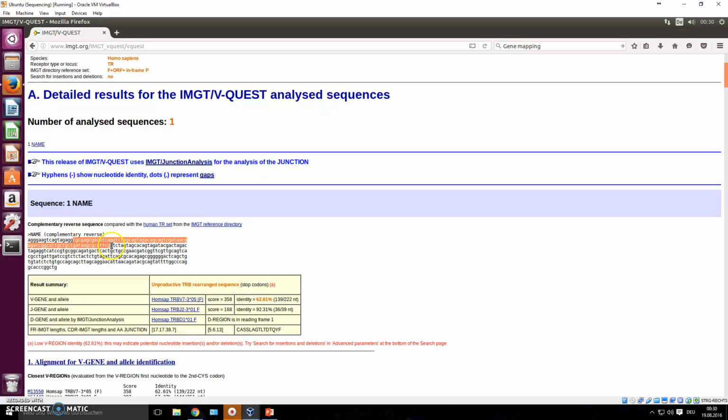Somewhere here there will be a stop codon, and this will interrupt the translation of this protein. This is what is meant with unproductive. But it also means that the sequence in general does code for TCR beta chain. So we're not off at all. If this would be something entirely different, it would say no result. This could happen as well.